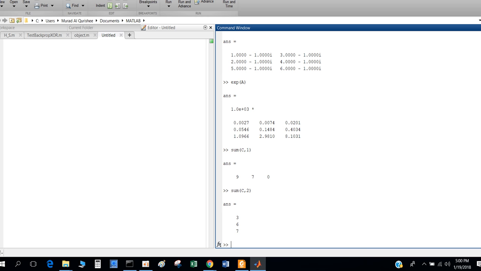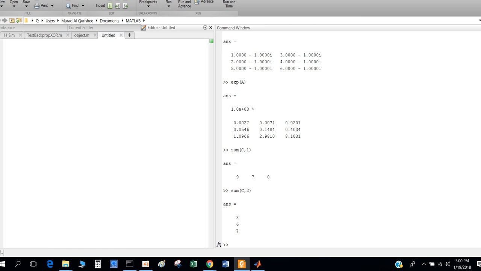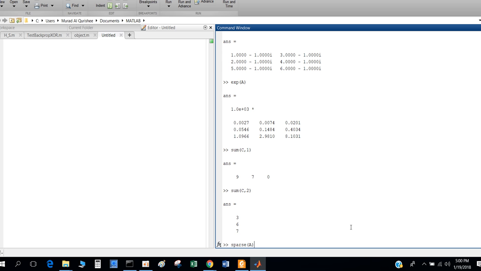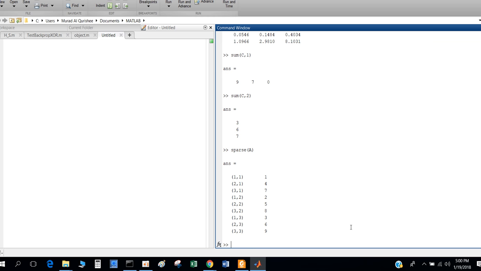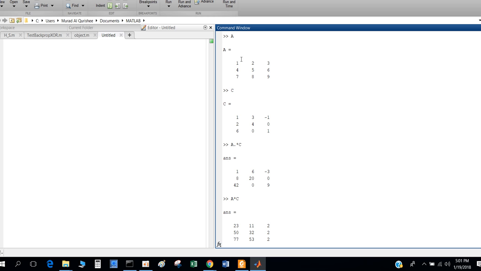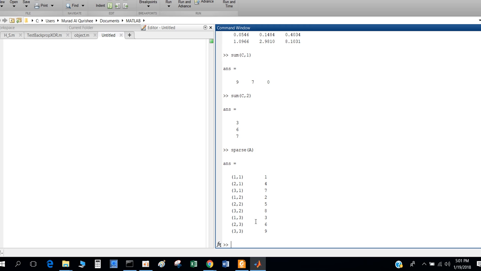Okay, now sparse. So it's sparse matrix. It's natural to think of a matrix as a complete rectangular table of numbers. So sparse, if you have some elements zero and some other elements not zero, you can represent that in a sparse way. So sparse is like that. This is 1 by 1. That means row number 1, column number 1, element is 1 here, and this is 2, 1. That means row number 2, column number 1, element 4, and this is 3, 1. That means row number 3 and column number 1. This is row number 1, column number 2. That means 1, 2. This is 2, 2. This is 3, 2. So this is a different expression of the same matrix.